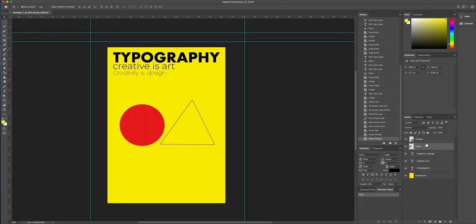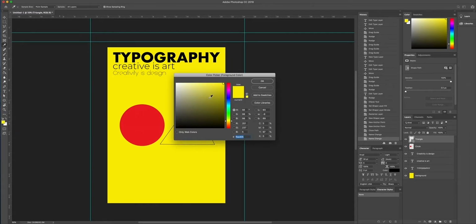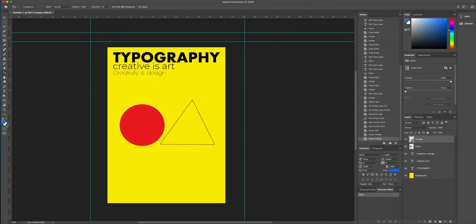Once you're working with more complex projects, you will have a lot of layers here and it'll be very hard to find. So I'm going to click on the triangle layer, and then I'm going to select my paint bucket. Before that, I'm going to change the color. So in the toolbar, the color box, I'm going to choose a blue color, select it. Notice that the blue is selected. I'm going to take the paint bucket.